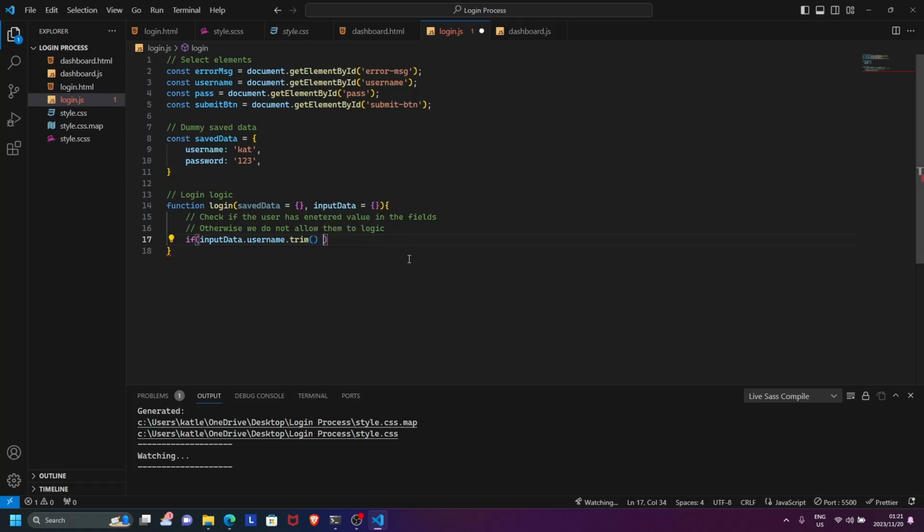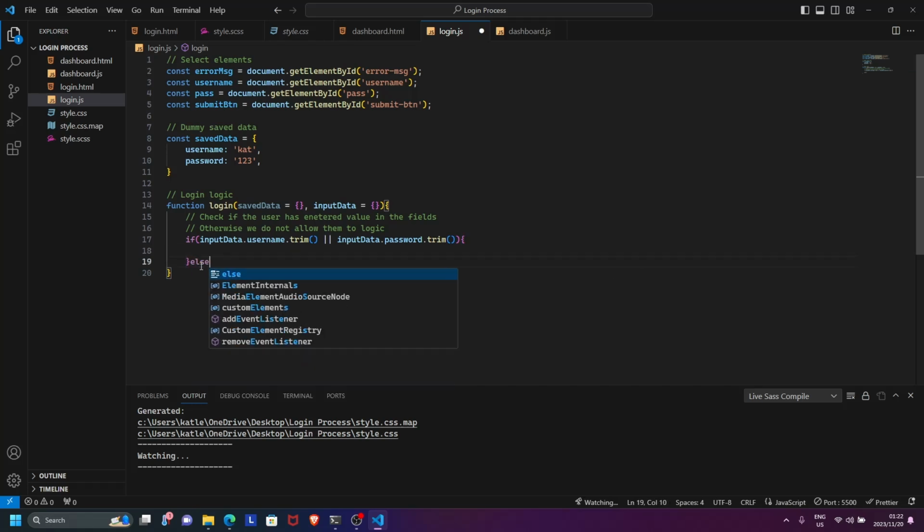So now we're gonna do the same thing on the password field. So just say 2 pipes for all. So this represents all. So it's saying if the input data dot username dot trim, so we're just saying the username needs to have a value. So if it has a value, and also the input data dot password dot trim. So we're gonna trim the field to make sure that there's no white space in there, to make sure that they actually enter something, right? So if that's the case, then we're gonna continue with our logic there. Otherwise, we're actually gonna disallow them from logging in and show them an error message, right?